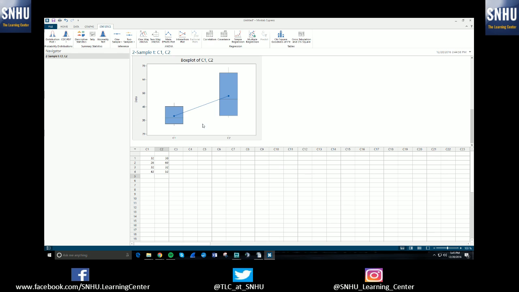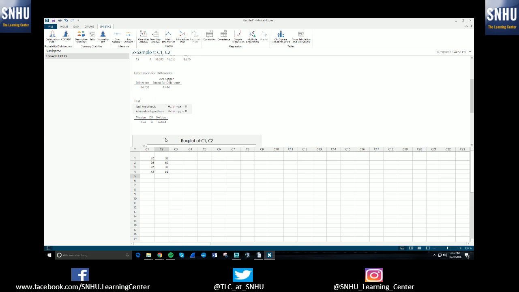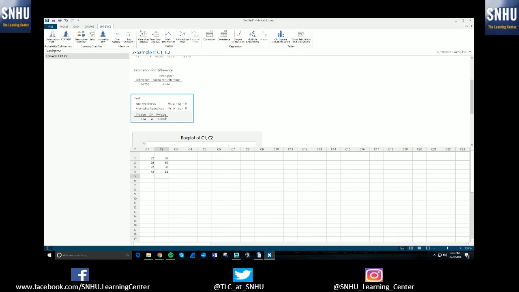So it gives us that box plot that I selected. It tells you the p-value to the test here. This is your null and alternative. And this is basically everything you'll need in order to finish the test, because now you have your p-value. So you would just compare that to your alpha and figure out whether or not you would reject the null or fail to reject.